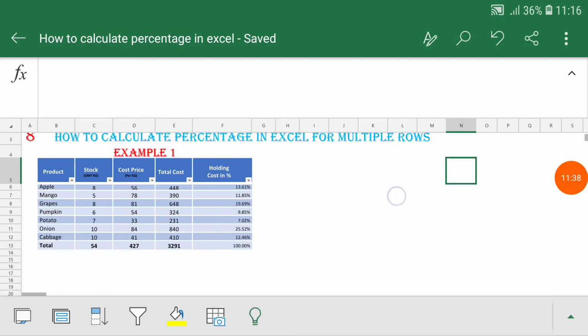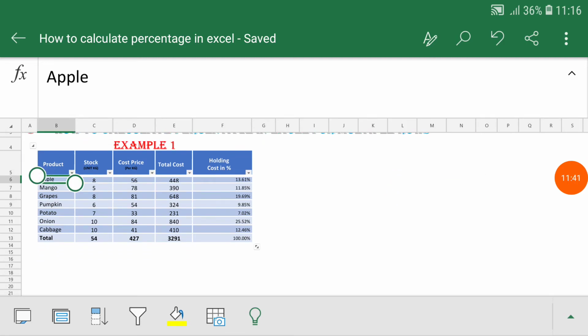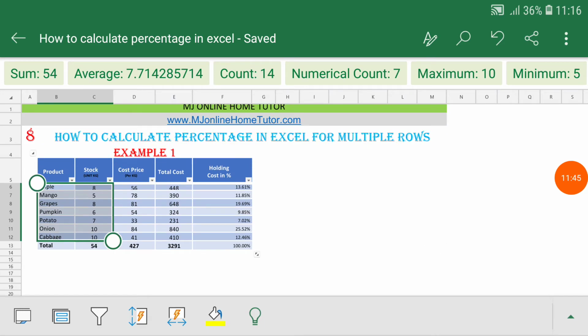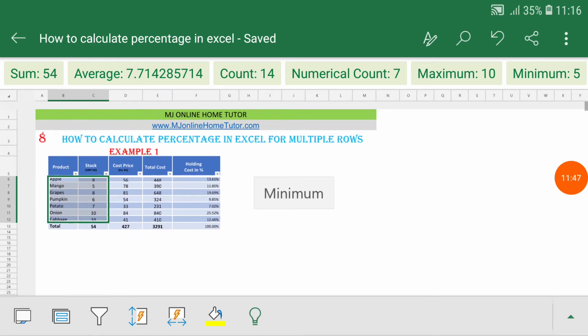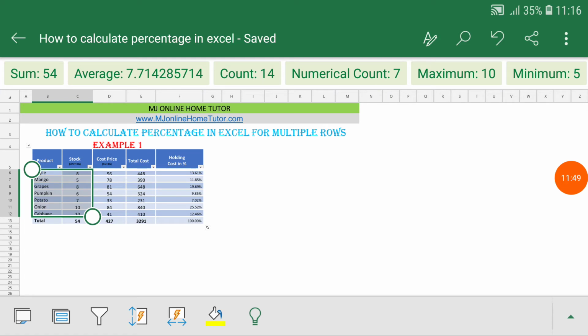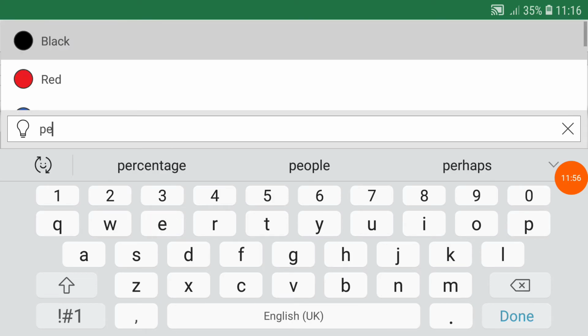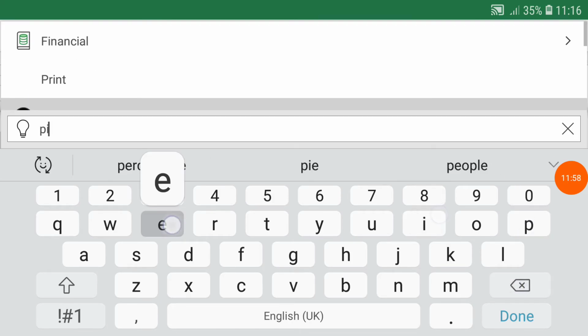So now I'm going to create a pie chart for the products and the stock, and I will show you that with this data we can get the percentage in our chart without calculating the percentage, in the pie chart.